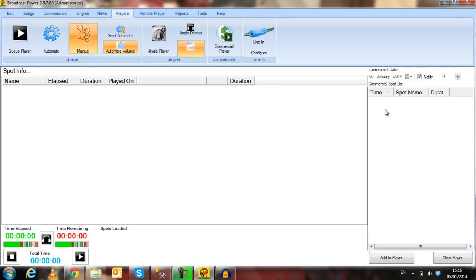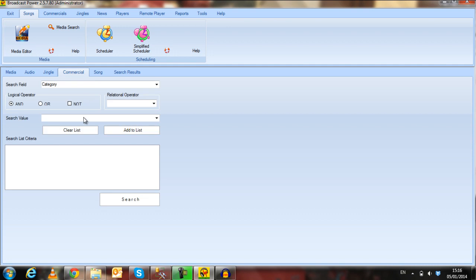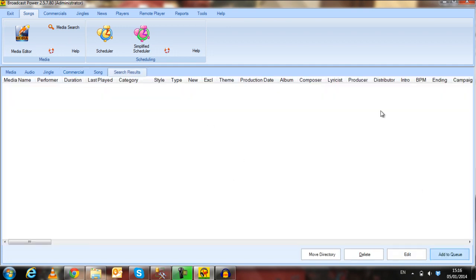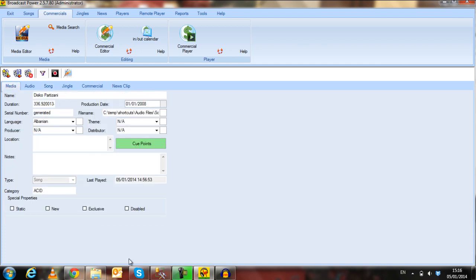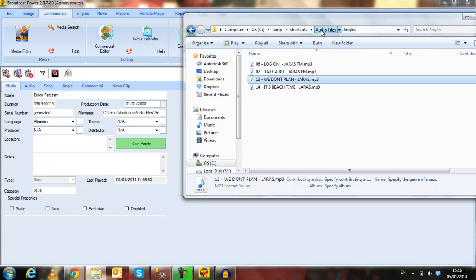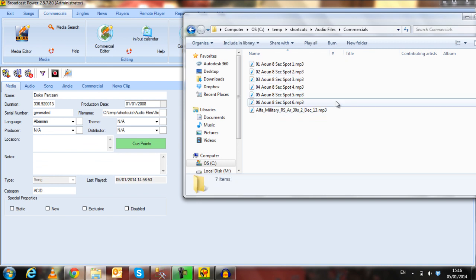Now to get the scheduled commercial breaks or spots displayed, we have to configure some commercials. If I go to my media search, I click on commercials and I press on search, you could see that it's empty. That's because I haven't set up any commercials. To set up a commercial, I could go to the media editor, make sure you have the media tab selected. I'm going to grab a few commercials, let's take those.